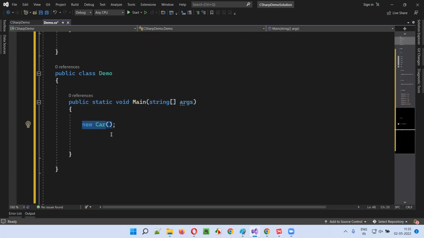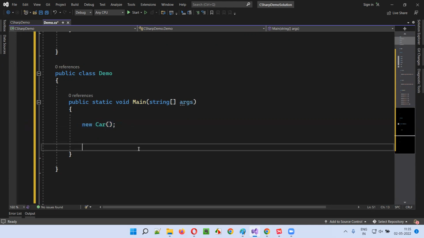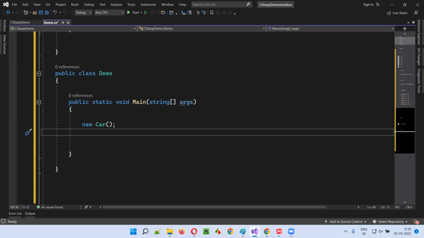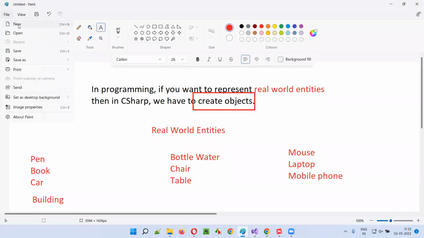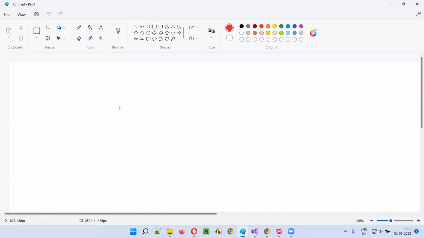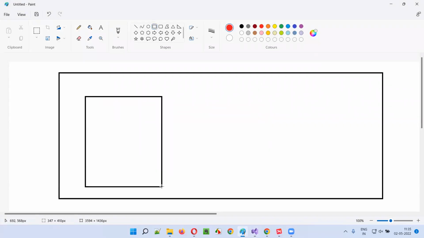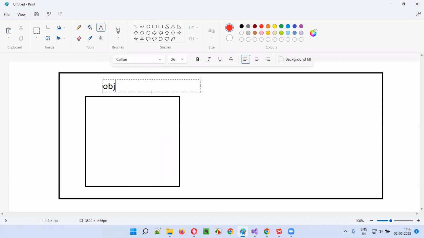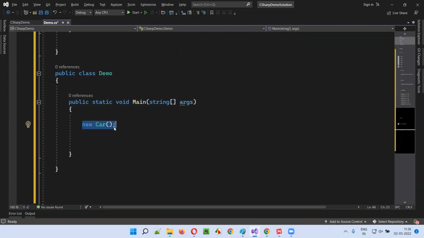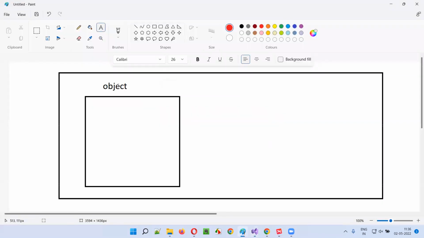Car class. Okay. This is the format we have to follow for creating the objects. The moment I say new car here, in the computer memory, let's say this is a computer memory, some memory will be allocated to an object. This memory got allocated to the object the moment I say new car. Let's say this is object one. For this, some memory got allocated.